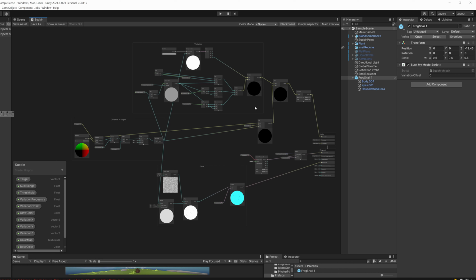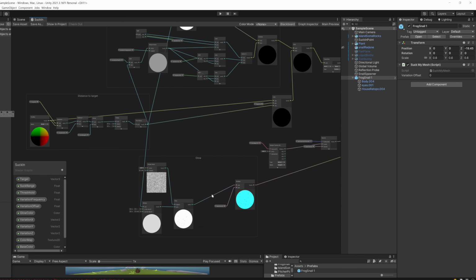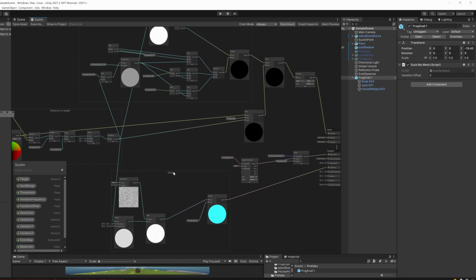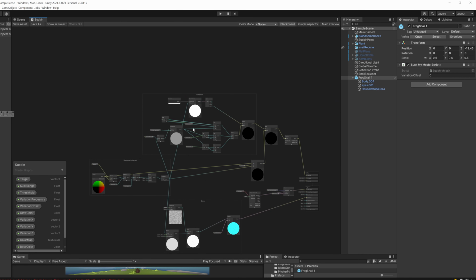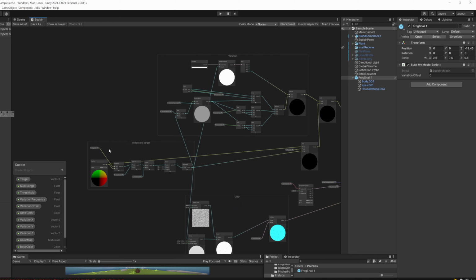Okay, so this is the shader. I hope it doesn't look too intimidating. It's actually quite simple when we break it down into three major parts. Right here on the bottom we have the glow, doesn't matter for now. Here we have the variation of the position. Here we have the core, that is the distance to the target.